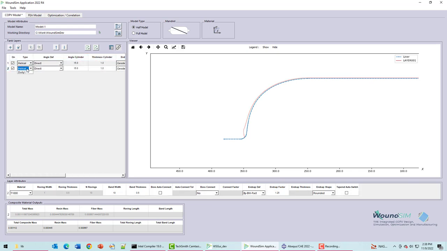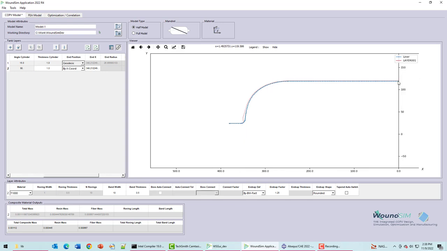All right, so I'm going to next do a hoop. And we'll just call that 90. And hoop's a little bit different. We have to define where it terminates. So the position is from 0, which is at the center of the tank. In this case, we're doing a half tank model. And then we just measure the distance along here. So let's just put it around 270. We'll let it go well over the dome.